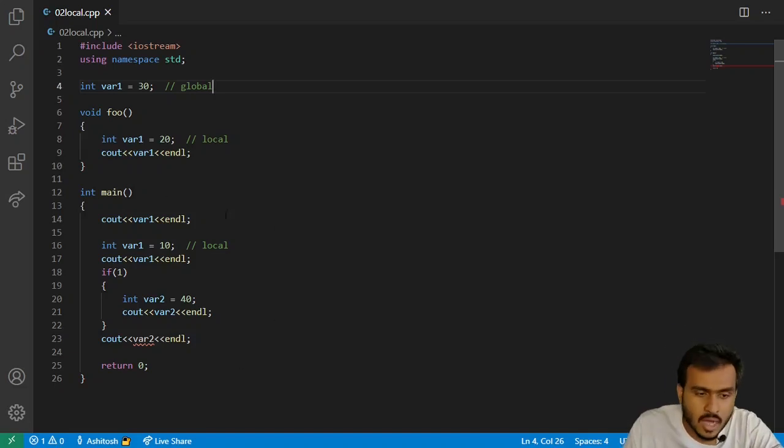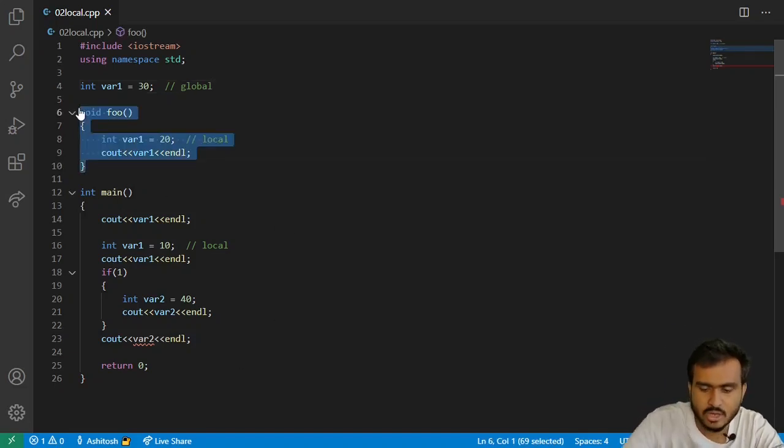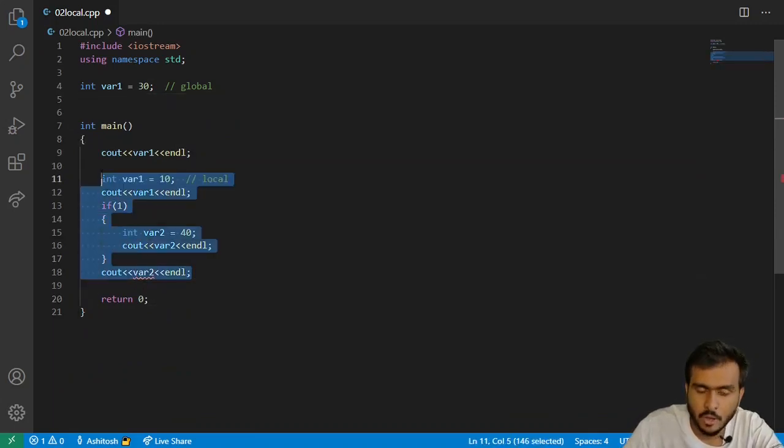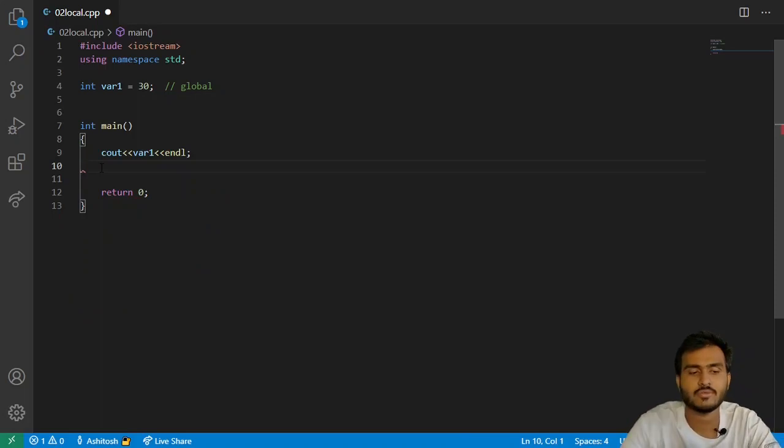Okay, cool. Now let me delete this function, and let me delete these lines as well. So I hope you are clear with what is local scope and what is global scope.